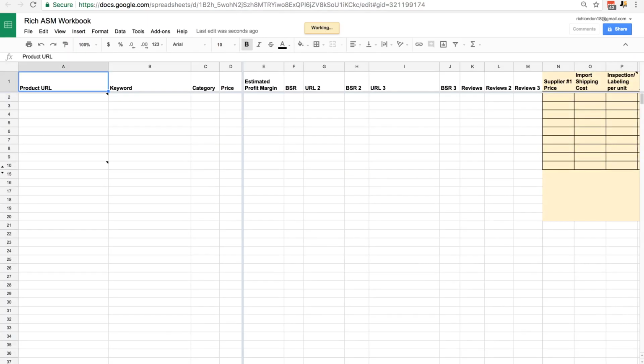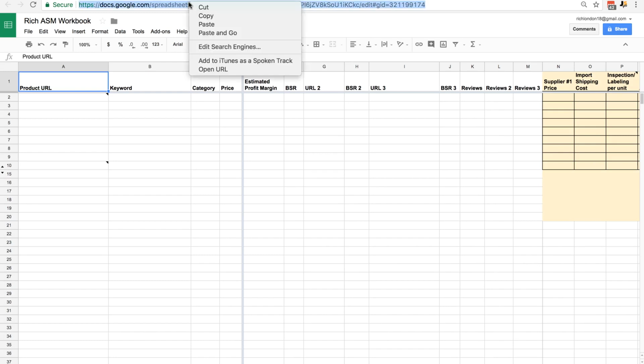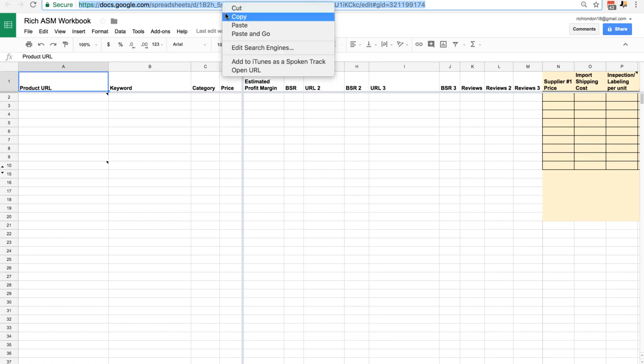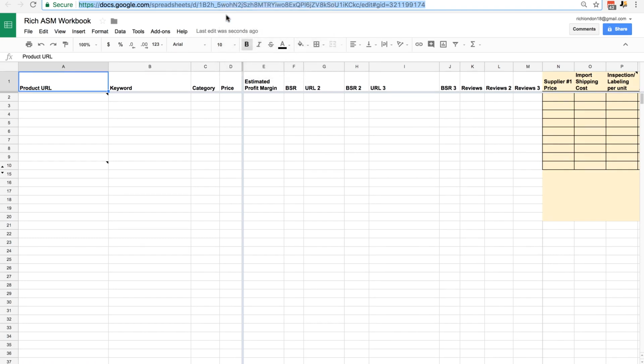Once you've done that, you can close the original, and then you want to copy this URL. And that means that whenever you need to go and access it, you can just use this URL. So copy the URL by right-clicking and clicking copy, and then put it in a file on your computer so you don't lose it. But let's go back to Amazon.